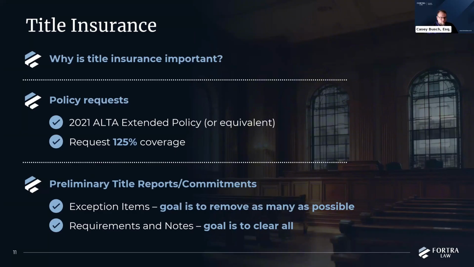Requirements and notes. Again, the goal is to clear all the requirements and notes on a preliminary title report. Those are basically things that title's going to have to do before you close. So most often a requirement is, say it's a refinance and the first lien's coming off and your lien is replacing it. A requirement will be that they have to file or record a reconveyance prior to closing to make sure that lien is removed. And you want to make sure that is removed through closing. But again, the goal is to clear all, and those should be removed. If your title company doesn't remove requirements, you want to hold up closing and make sure that they do it later.